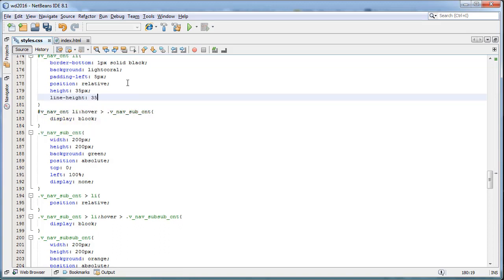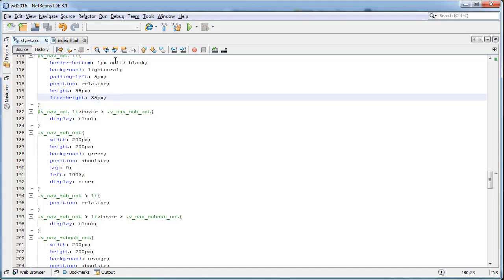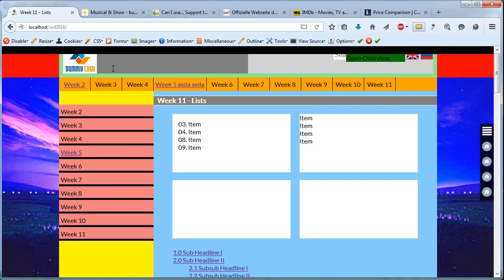Line-height 35 pixels. Now this one cannot be completely seen right now, but if we take a look at week number 2, it's not completely in the middle. It's not completely centered, and this is because of border-bottom. If I now change that to 5 pixels, it's nothing new that we are encountering here, but some things are coming together. So if I give it 5 pixels, we can see quite clearly that this text is not in the center.